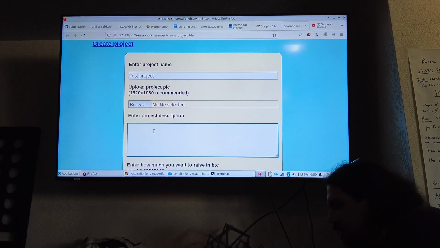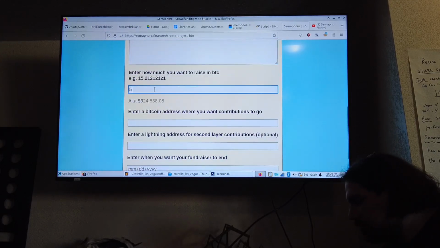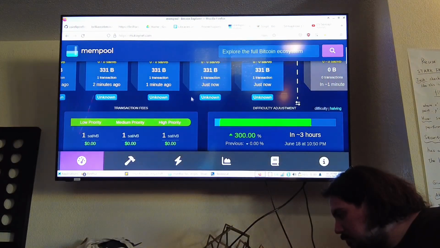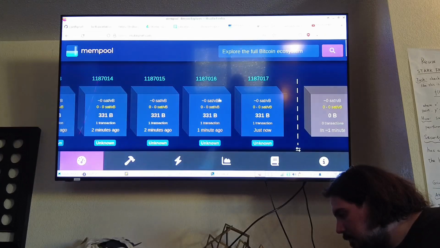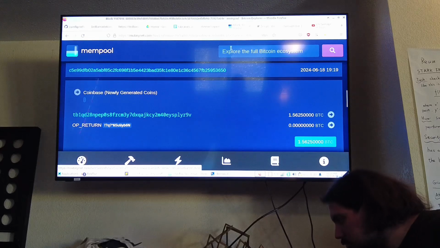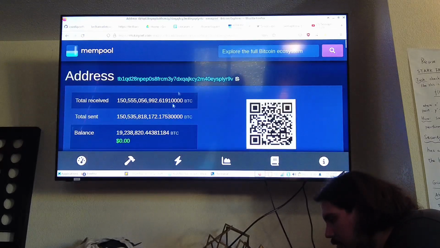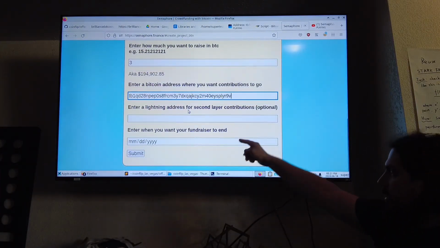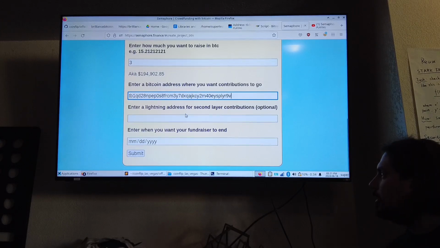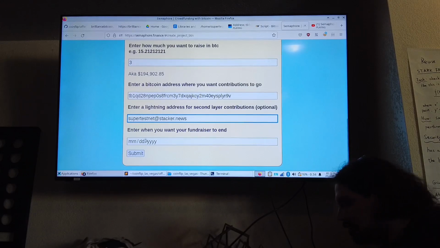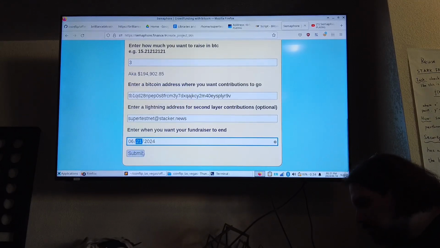Enter a project description. Is it open source? Yeah, of course. And you can say how much you want to raise. Let's say, I don't know, 3 Bitcoins. We don't know where we want our Bitcoins to go. I will send them to this faucet. This Bitcoin address looks good. Copy it, paste. You can add a Lightning address if you want people to be able to contribute to you on Lightning. So I will do supertestnet@stacker.news. And then you can pick when you want it to end. So let's have it end in a few days.